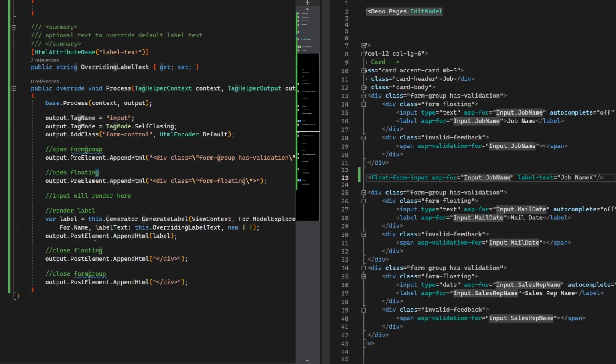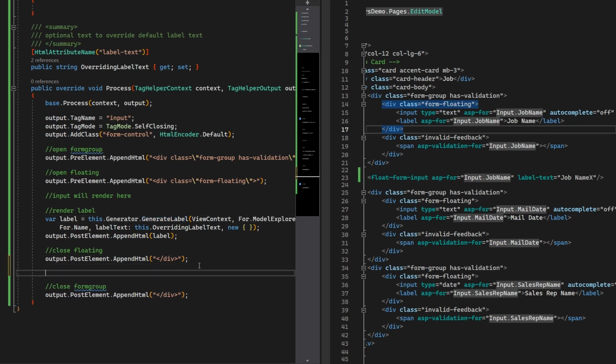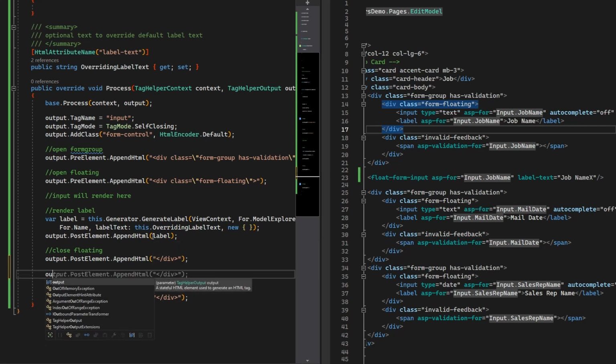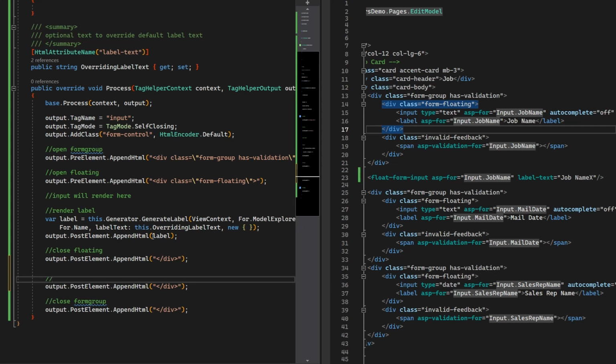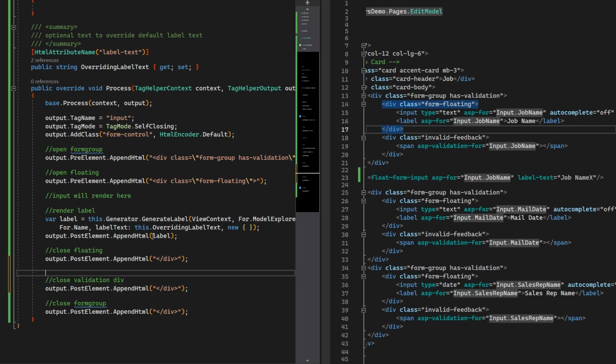So we have our label done utilizing Microsoft's generate label. I think the only piece left is the validation. That is, we have not written the validation yet. So that goes after the floating. So we'll come down here after floating, and we'll post element, append HTML. Well, the IntelliSense suggested that we wanted a closing div. So I'll just go ahead and close my validation div. And now let's go ahead and open our validation div.